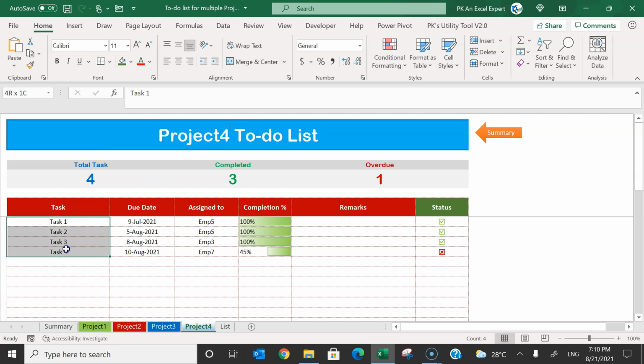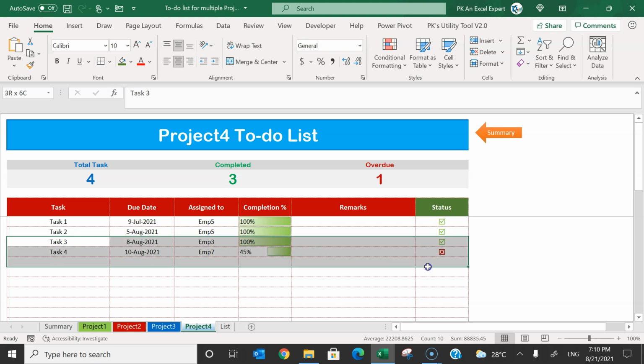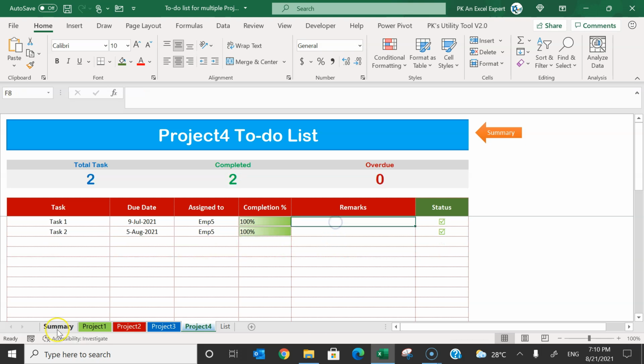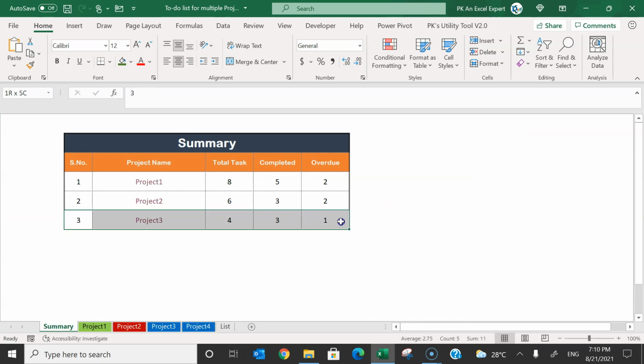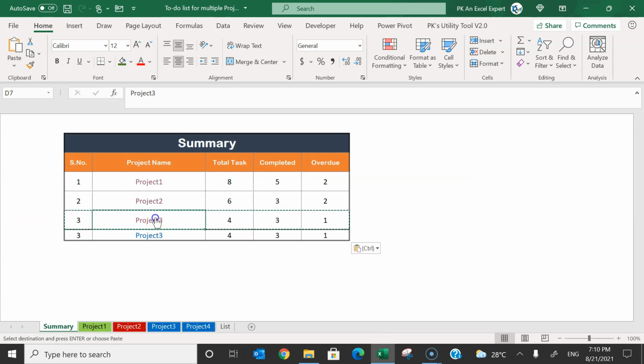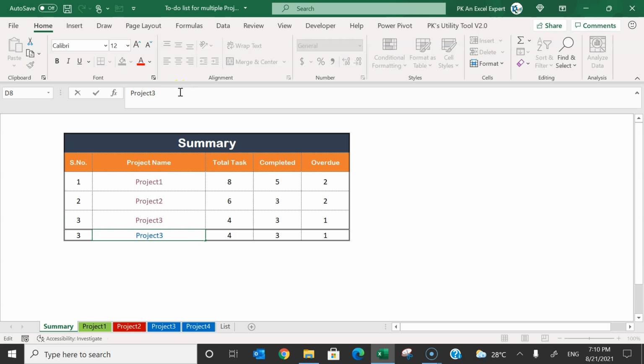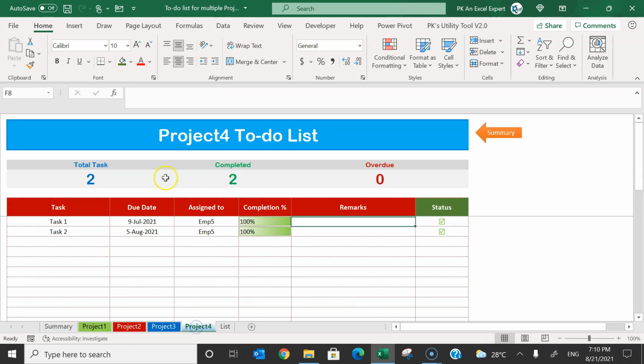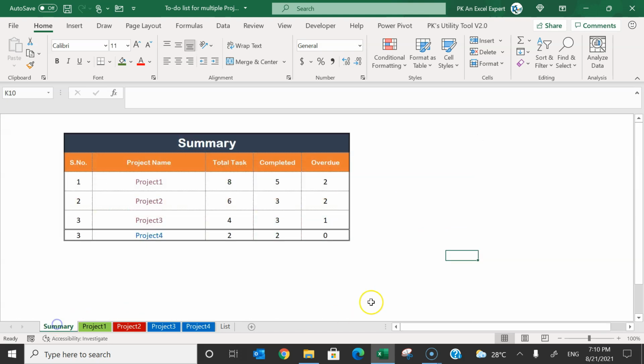Now here you can start typing your task name. So I'm removing this. I can copy this cell and paste it here, and in place of Project 3 I can type Project 4. This is my sheet name. Automatically it will take the summary of that particular project. You can see it from here. So it's totally dynamic.